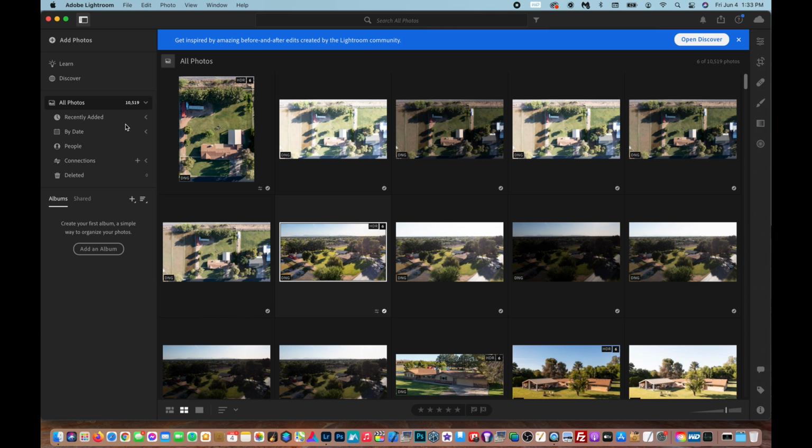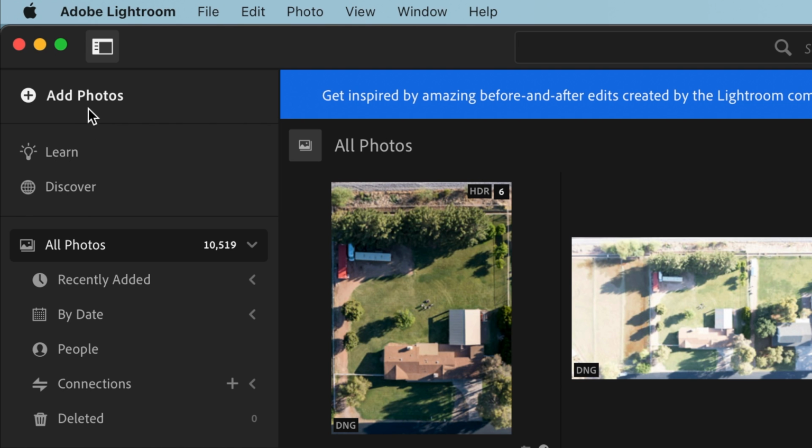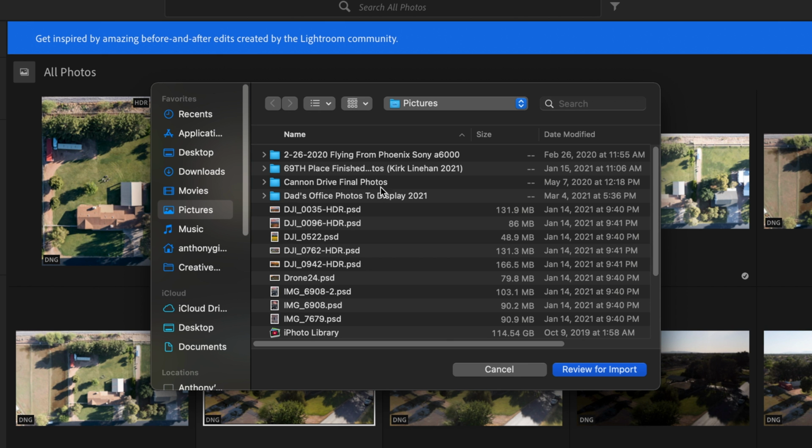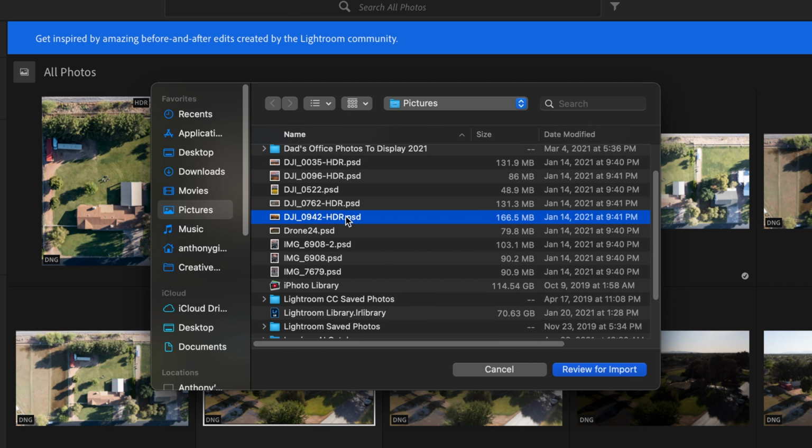To import photos to the software, you just go up to add photos right here. Once you click on that, you'll be able to pull photos from anywhere on your Mac. And so basically right here, I've got a couple of photos. If I wanted to import these, I just select them. Actually, those are all Photoshop files.